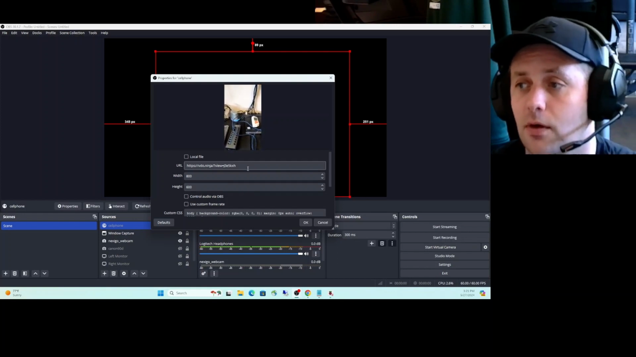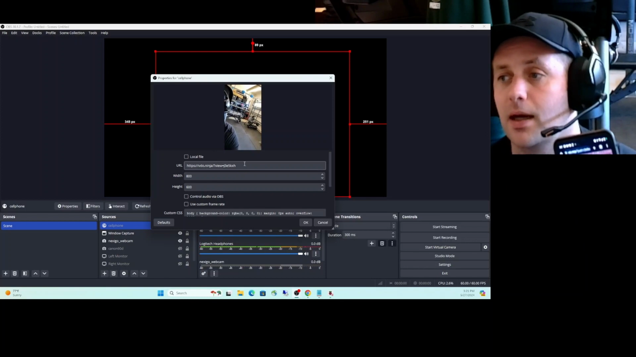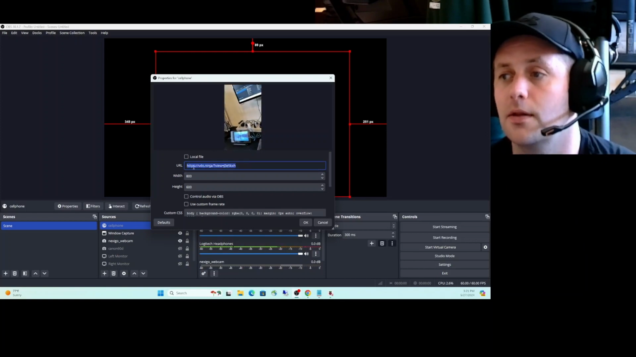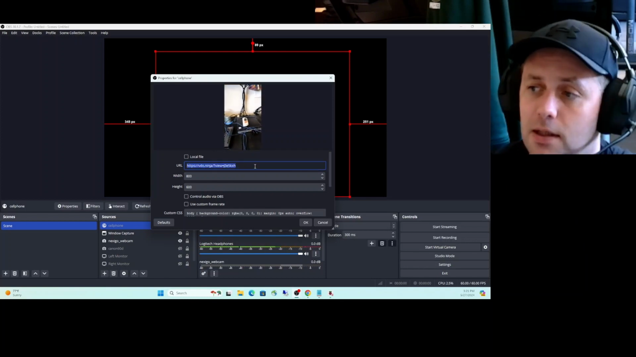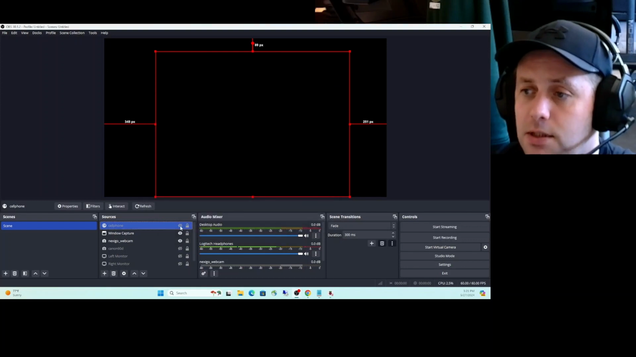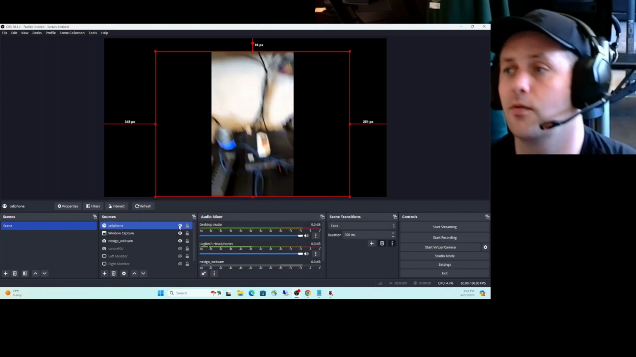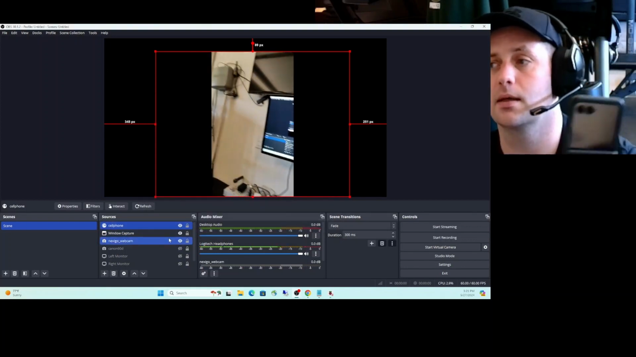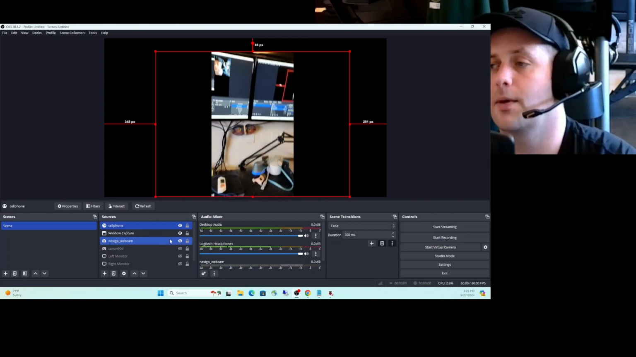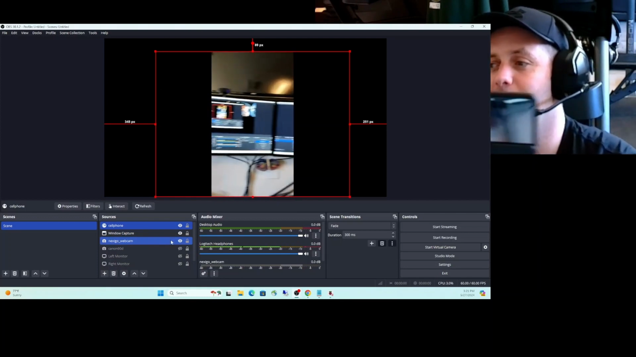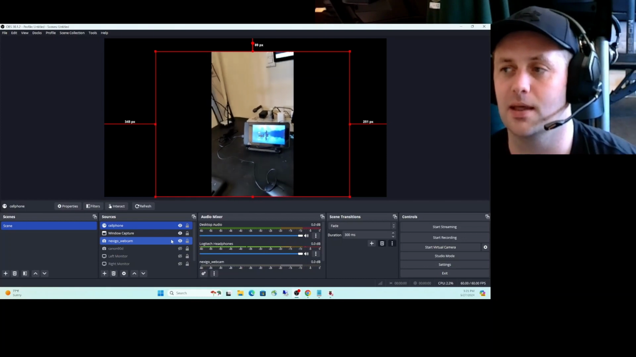And once you have the URL, paste that in right here under the URL section of the browser that you added, and that's it. Now we just turn this on, and voila, guys, I've got not my webcam, I've got my cell phone as a camera right here in OBS.